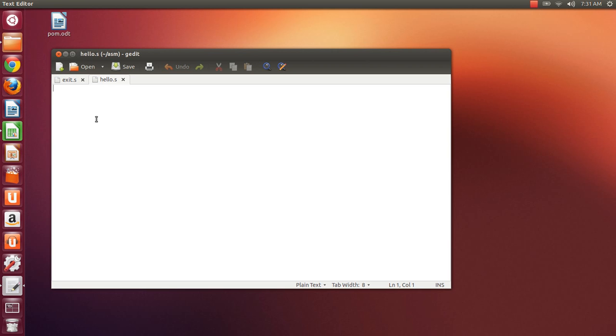Okay, so with hello.s, you need to have more data than you have in the exit. All this does is just exit, but we need to have more things. So we're going to define something called .section .data. In the .section .data, you declare predefined memory. So we're going to create a label like this. We're going to call it hello, colon.